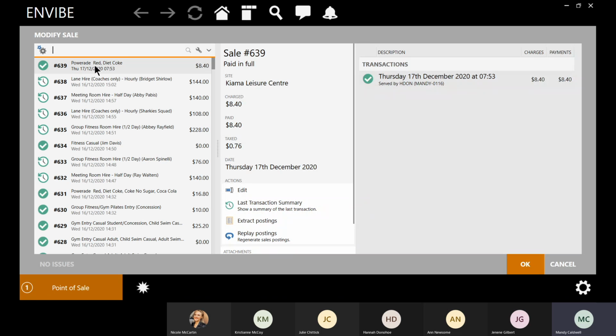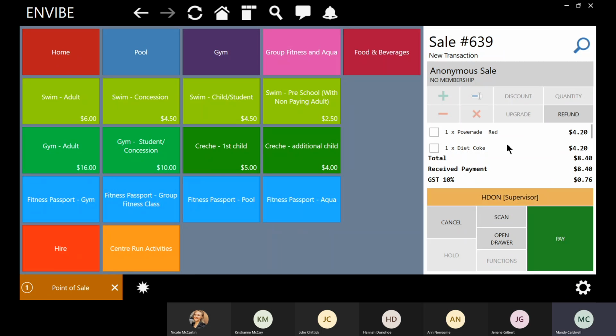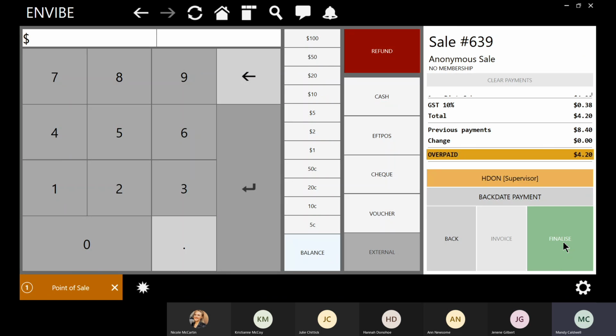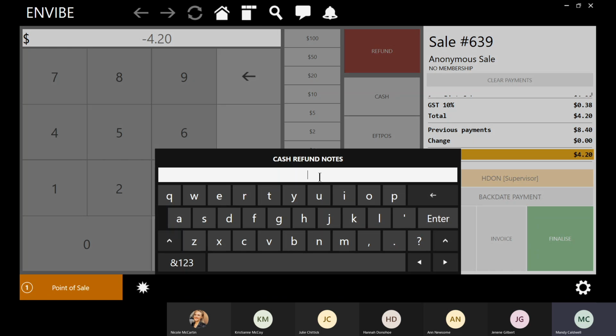Here I've got my sale, this Powerade and Diet Coke, so I select that. You'll see here it recalls this sale back to the till. The person said, I only want a Diet Coke, so we really need to remove the Powerade. Then I just go through and process. We want balance. We use the same tender type as before, cash. Here I've got my notes: incorrect order on till.